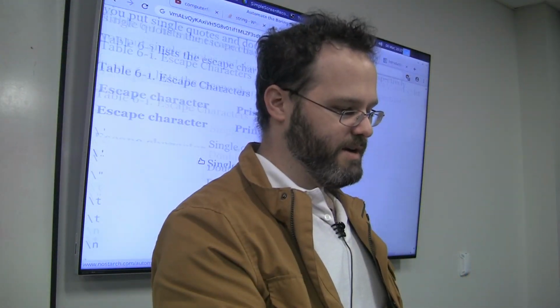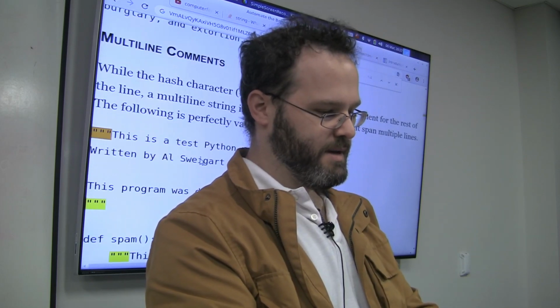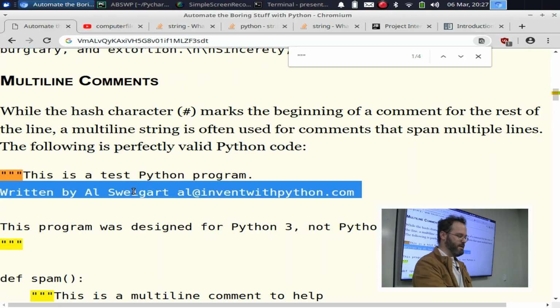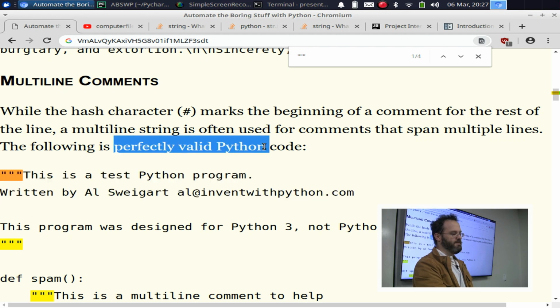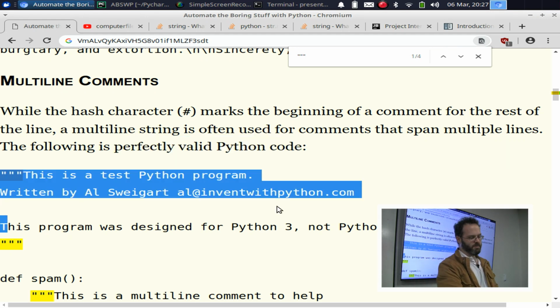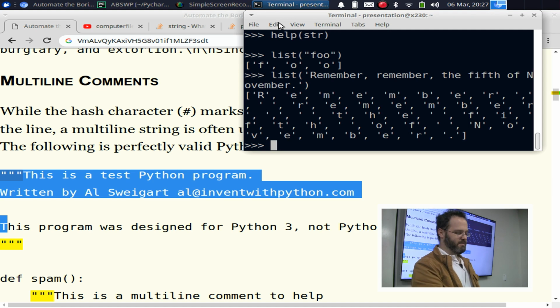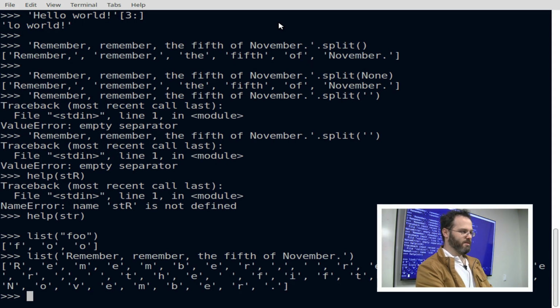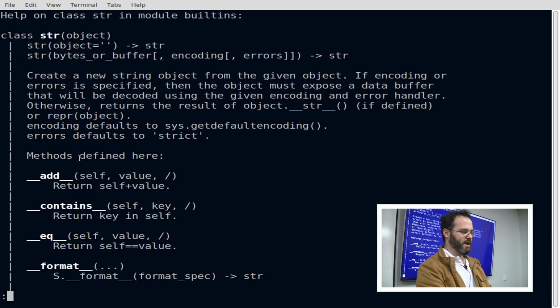We talked about here, and I promised I was going to come back to it, the multi-line comments, right? This is not just perfectly valid Python code. This is special Python code. So Python has something in it. When we see something, like if I do help string, all of this stuff is generated. The method that is generated is using a triple quote string at the very top of whatever you're declaring. I'm going to show you what I mean by that.